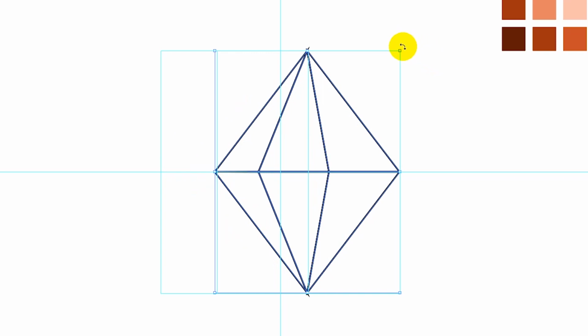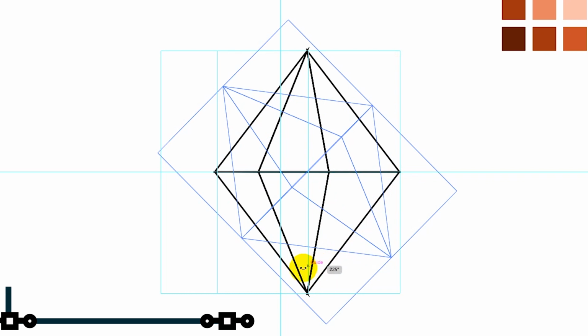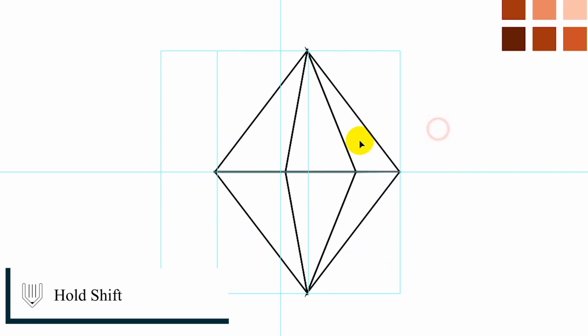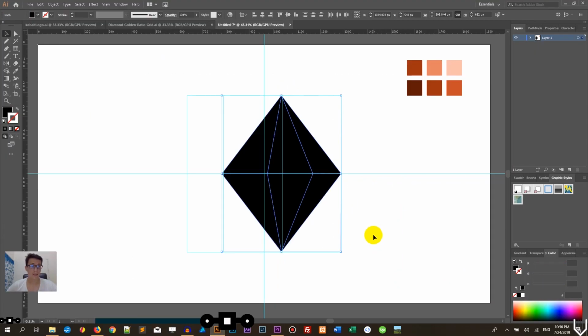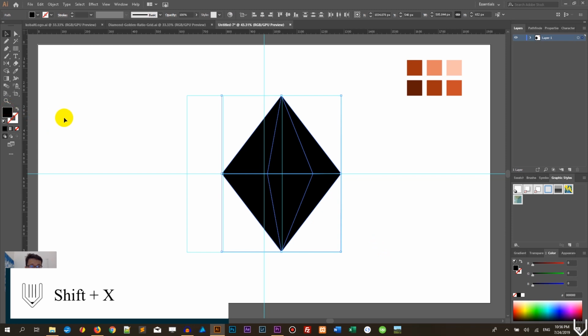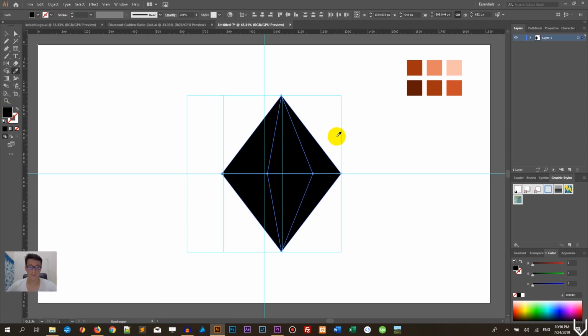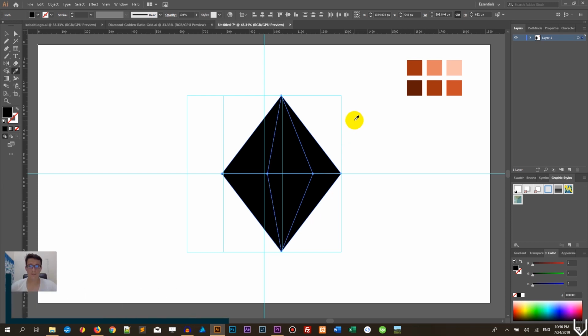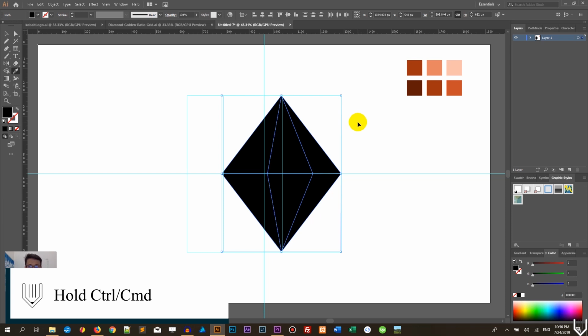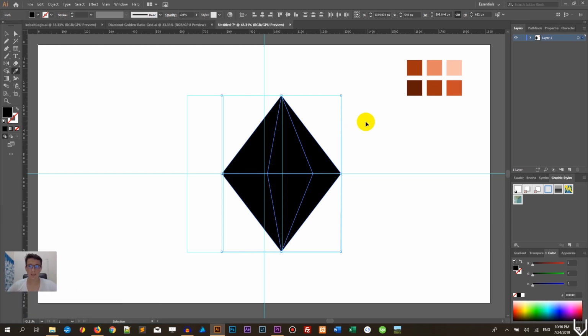Okay, from this point we can first rotate it holding the shift key, because I want to make this narrow point on the right and these equal points on the left. Okay, so far so good. Let's select them both and use Shift X to swap fill and stroke, and grab the eyedropper tool or press I. And this is a small tip for you. When your eyedropper tool is selected, hold Control or Command on your Mac to temporarily switch to the selection tool. And this is exactly what we need.